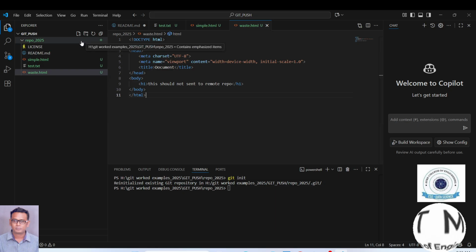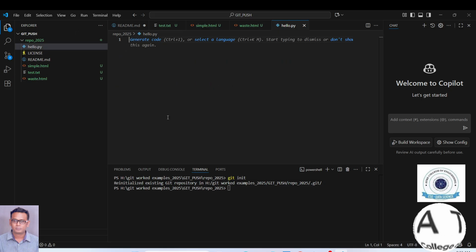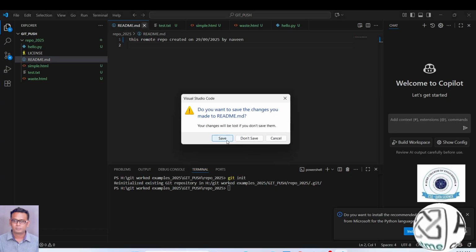And lastly, I will create a Python file, hello. A Python file always ends with .py. So you can see the Python symbol coming here. So I'll use a simple print statement, hello. And save it.